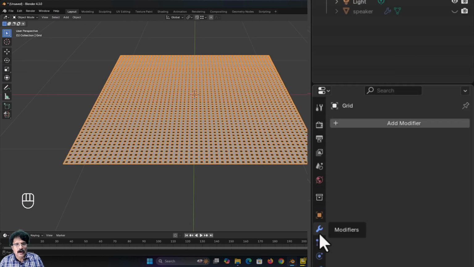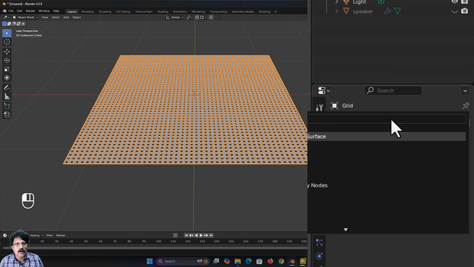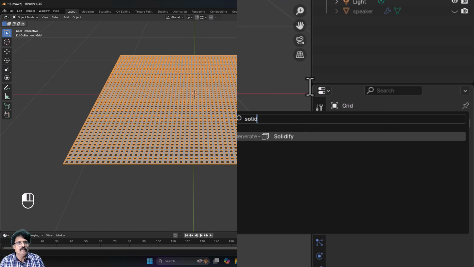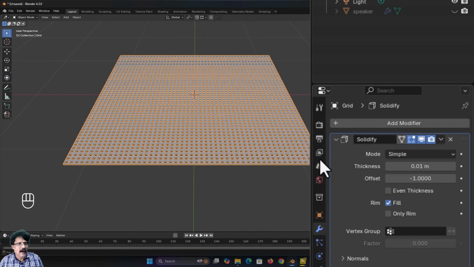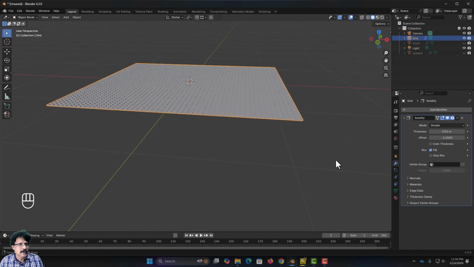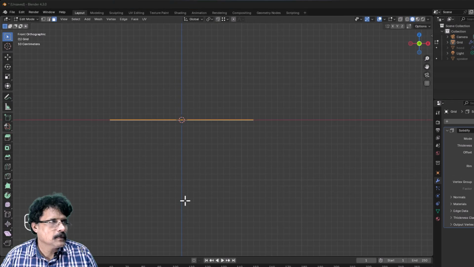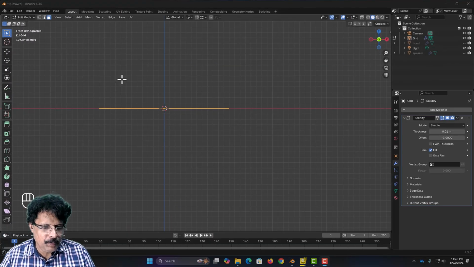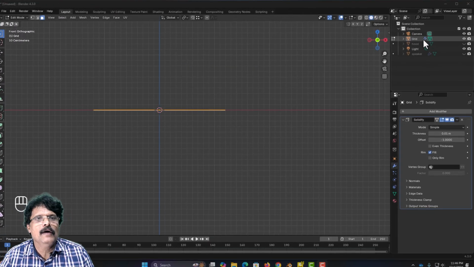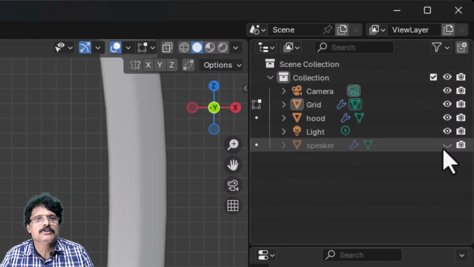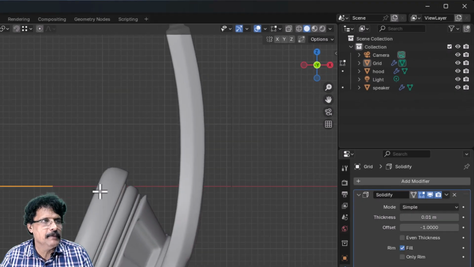So for that I will come into the modifier, and in the add modifier I am going to search for the modifier Solidify, and I will add this Solidify modifier so that it is slightly thicker and you have this surface. So now I will press 1. Now I am in the edit mode and I have pressed A to select everything, and now I will come over here and I will enable this hood and speaker, both I will enable.